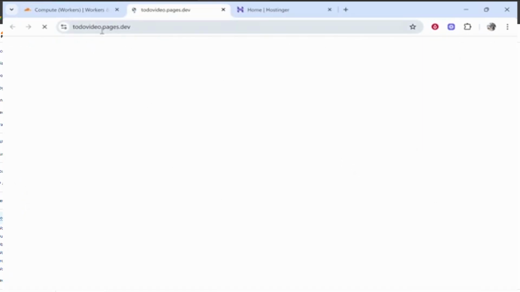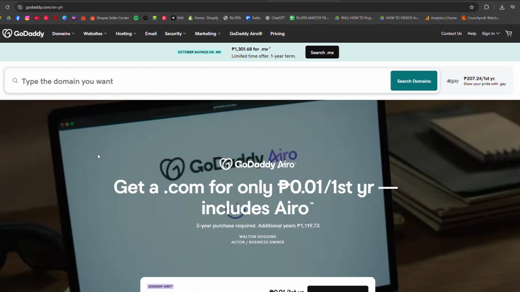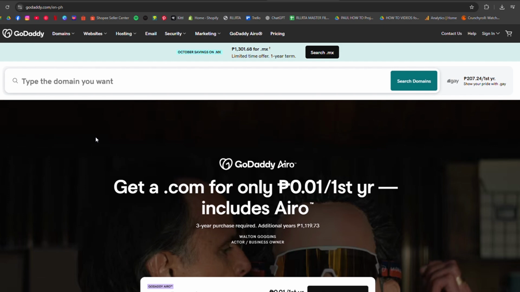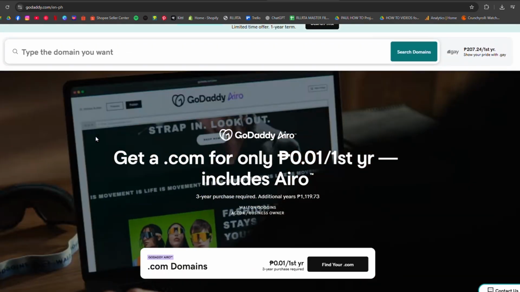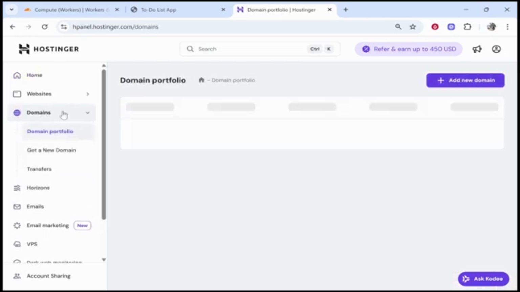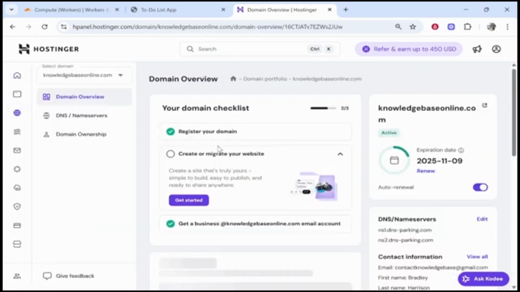Step 2. Log into the account where you bought your domain. That could be Porkbun, GoDaddy, Namecheap, or any other registrar. Find the DNS settings for your domain. Think of DNS as the internet's address book. We're just updating it to point to Cloudflare.